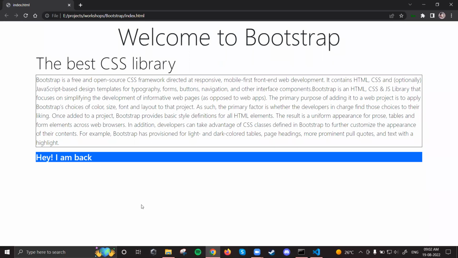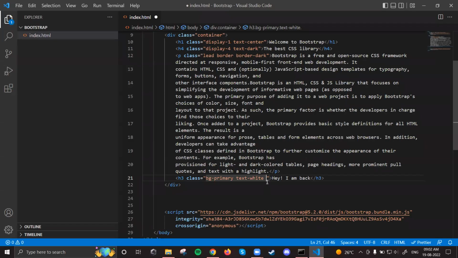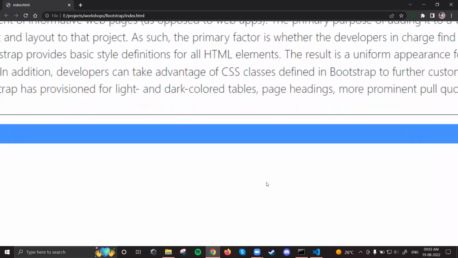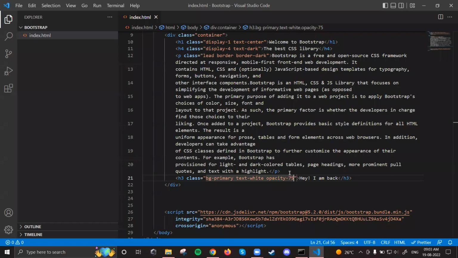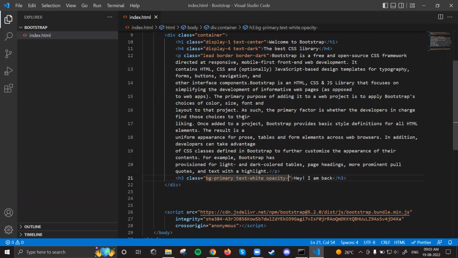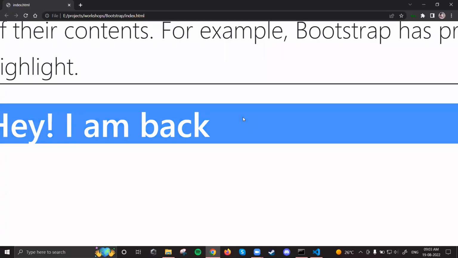Here we can use opacity-100, which is the default value. Let me put opacity-75. There are four values that can be used here: 100, 75, 50 and 25. So now it is blue. When I reload the page, it has become lighter. Can you see? When I remove this 75, it is normally a little bit dark, and when I apply 75, it has become lighter.